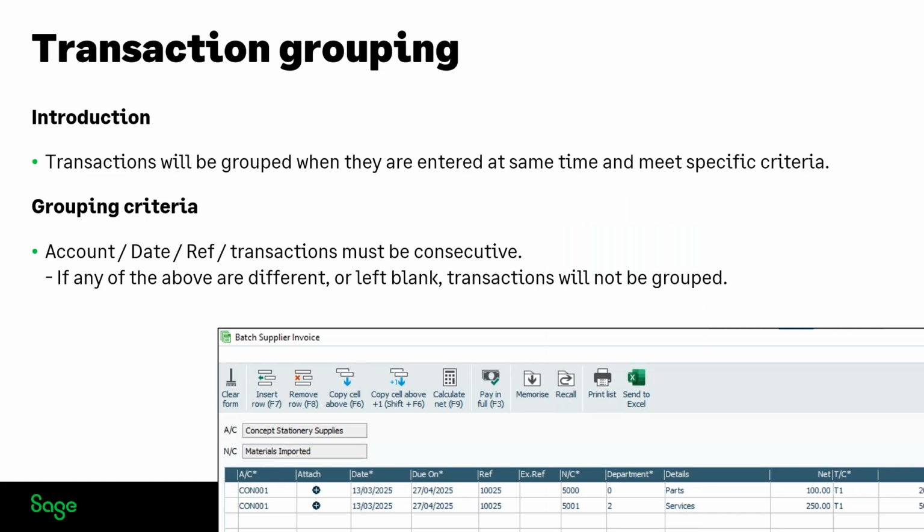So let's start with talking a little bit about transaction grouping. It's probably something that you've come across, and maybe you've been caught out before, where transactions do group or don't group and you were expecting it to be the other way. Basically, transactions will group together. By that, I mean if you're entering a batch of payments, for instance, a number of transactions on the same screen, they will be grouped when they're entered at the same time and they meet specific criteria. Now that grouping criteria is quite straightforward.